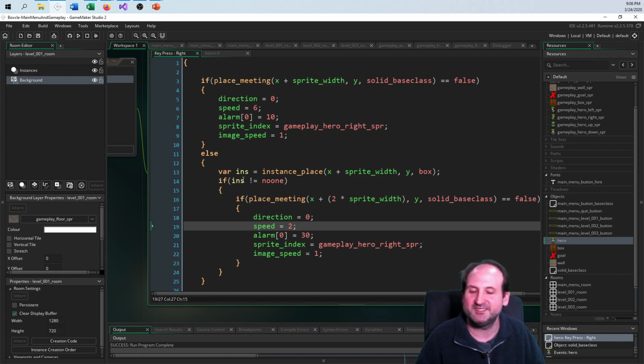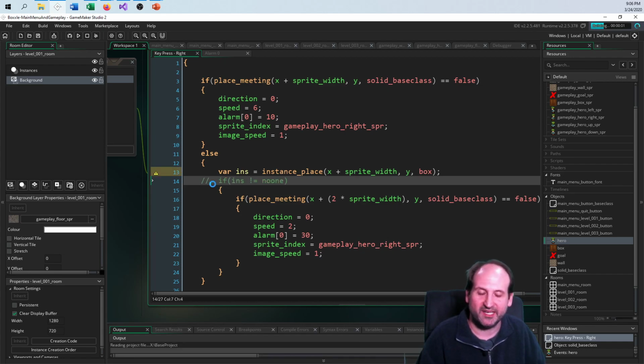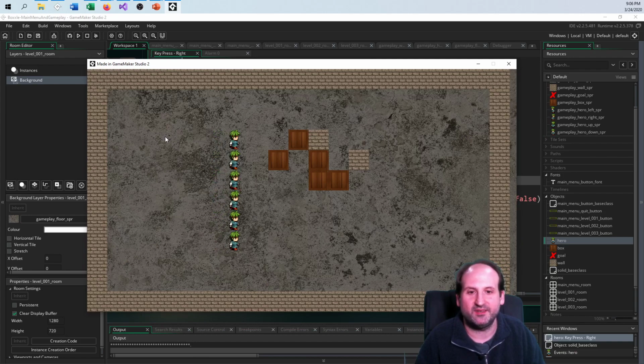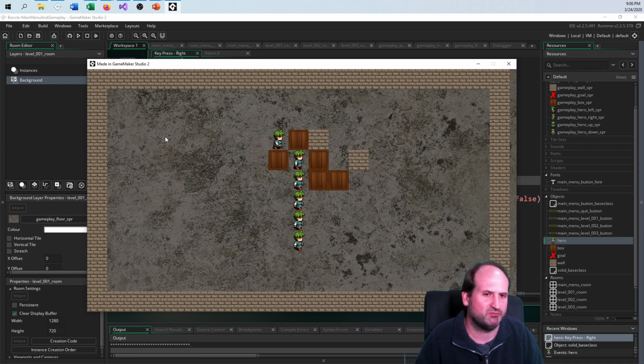So if the instance is not no one, then I can continue on, because if it is a no one, like a null pointer, and I try to access a null pointer, my game will crash. So let me just show you. I can comment that out and run the game again, and it shall crash. It doesn't crash? Oh.